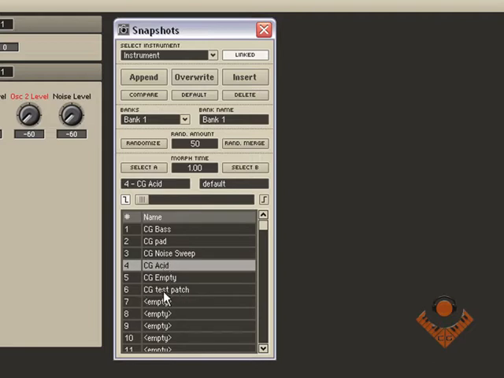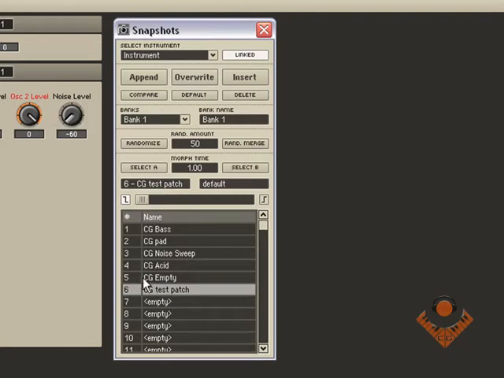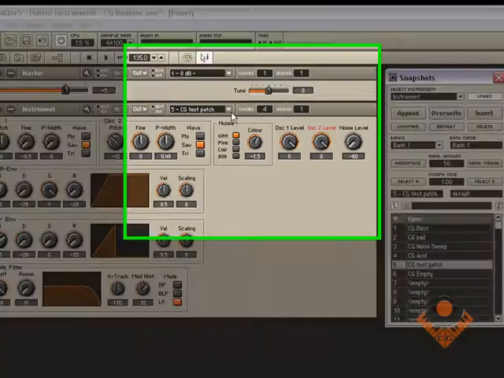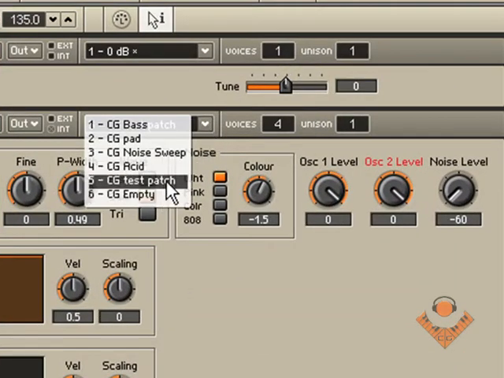Now if you wanted to have this one above empty, you just double click on the number, type in number 5 and hit enter, it swaps them round. Empty is now number 6 and that's now number 5. And you'll see if you come up here, it shows up as number 5.